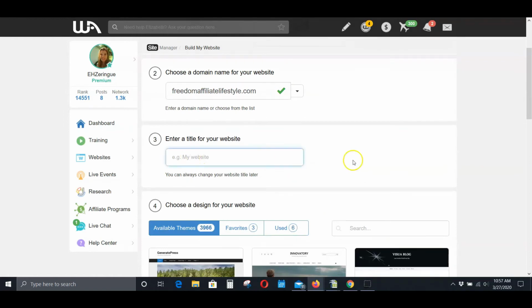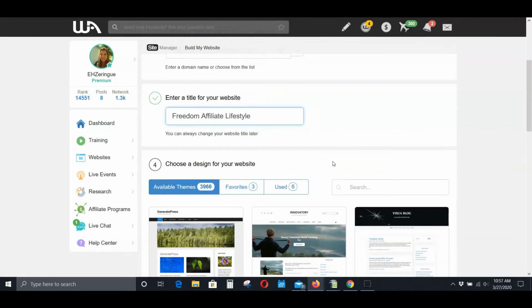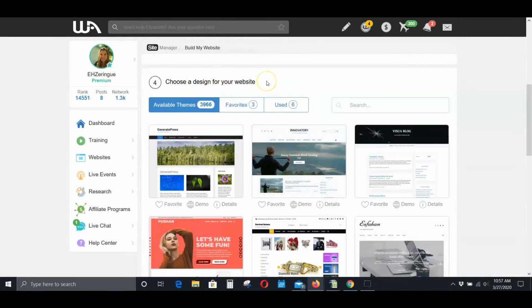And all you're going to do is walk through these steps. So we're going to enter a title for the website, which honestly is going to be the same as the website name. So you can change this if you want. So it's just going to be the same as my domain name. And step 4, you're going to choose a design for your website. And you have all these themes to choose from. Look how many there are. Okay, 3,966 different themes that you can choose. I have a couple favorites here, and I've used 6 of them.